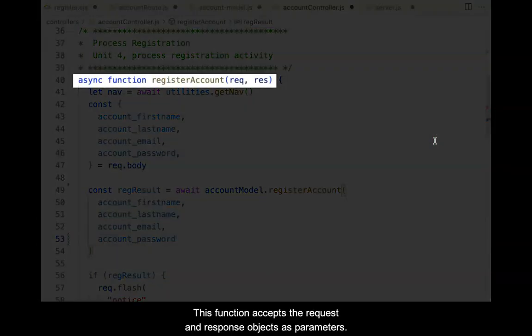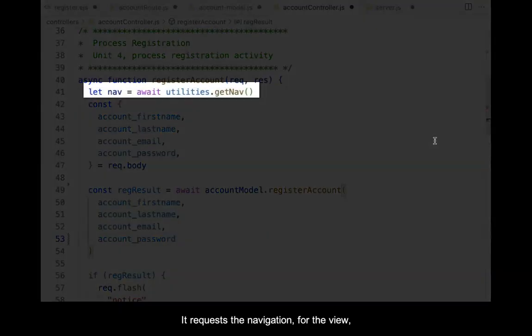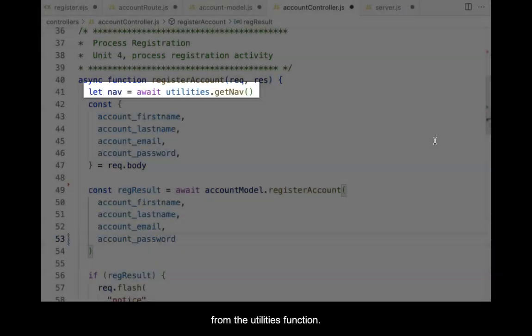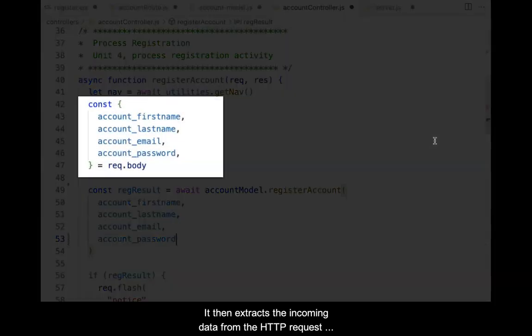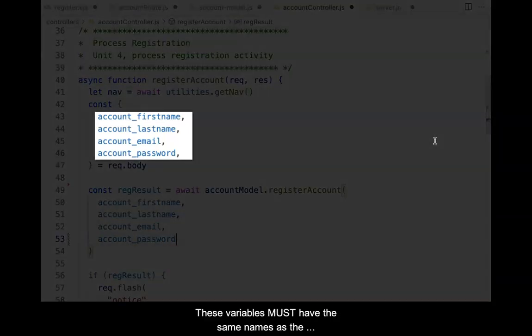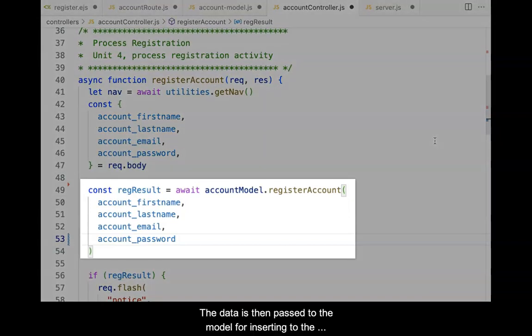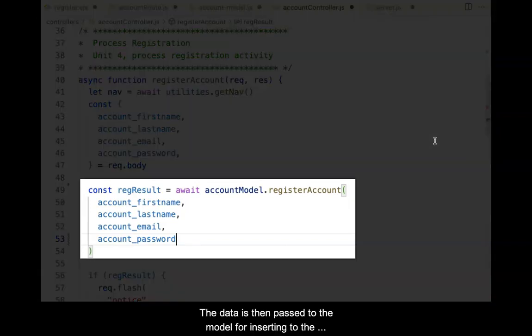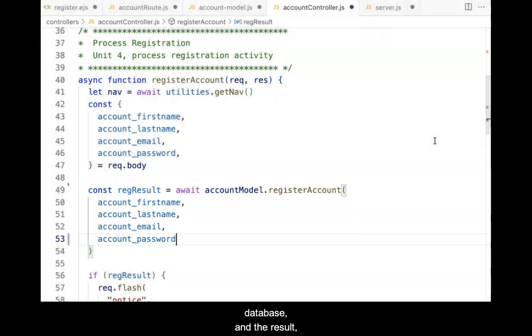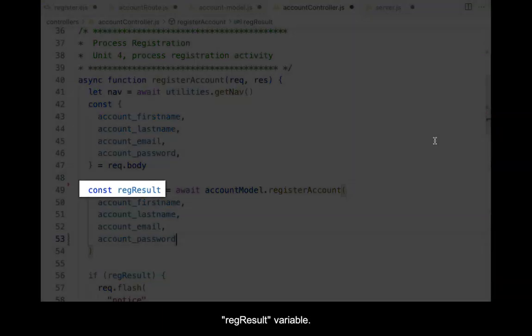In it, below the existing methods and before the export statement, add the new function as shown. This function accepts the request and response objects as parameters. It requests the navigation for the view from the utilities function. It then extracts the incoming data from the HTTP request object and stores it into variables. These variables must have the same names as the incoming input names as found in the registration form. The data is then passed to the model for inserting to the database, and the result from the insert is returned and stored in the regResult variable.